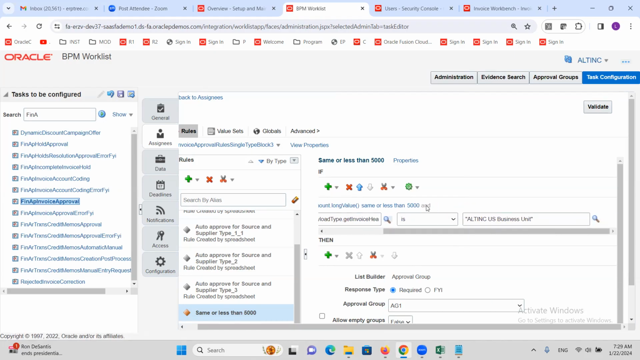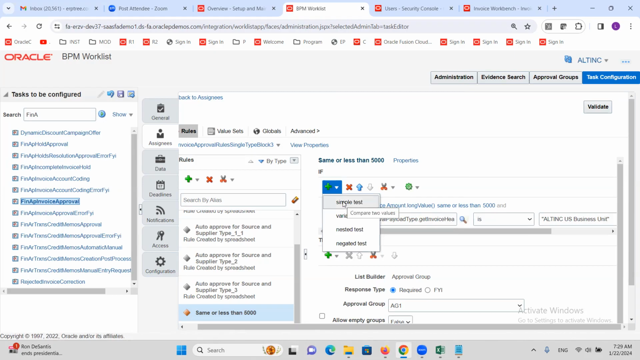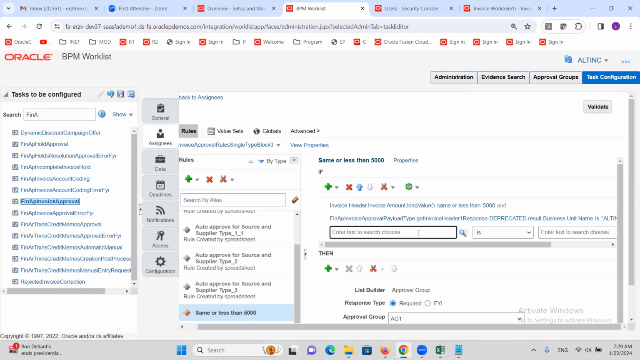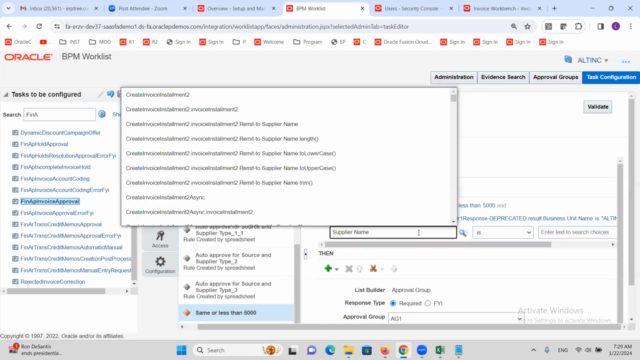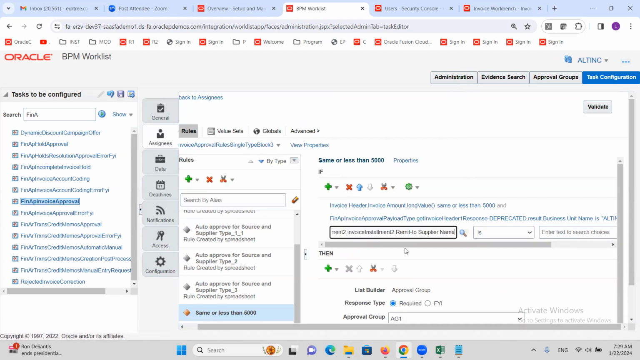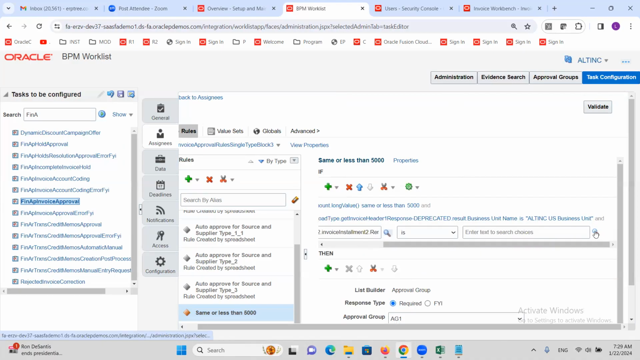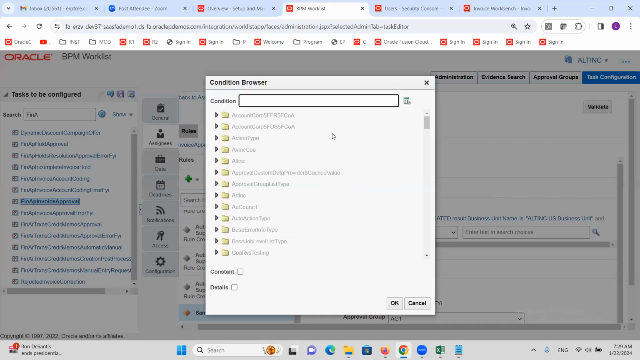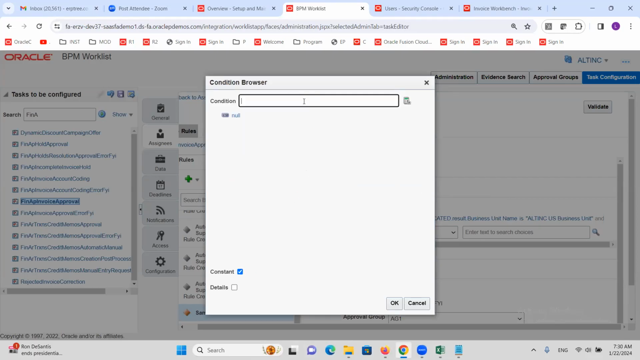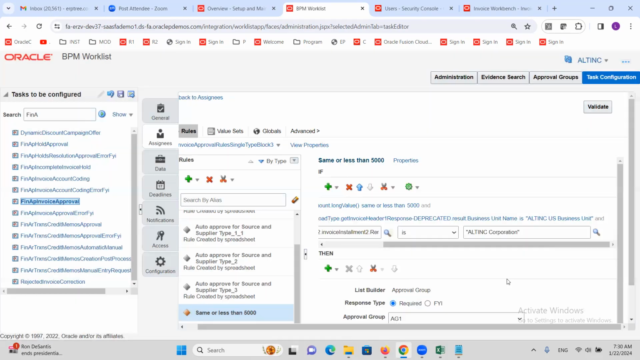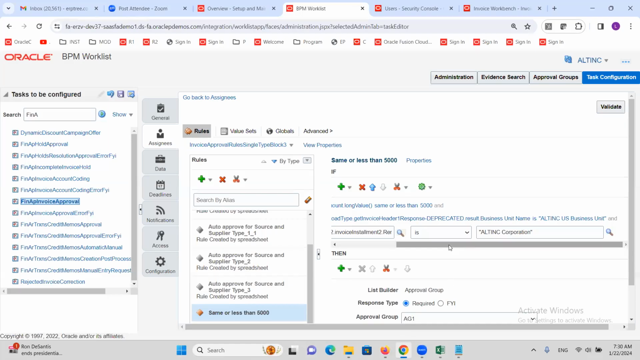Here the operator is and. So this rule and this condition, the system will consider both. Or else you can add one more condition. Click on add, simple test. Say supplier name. Select supplier name. Supplier name is, enable constant, Alt INC corporation. Now it is a further filter.